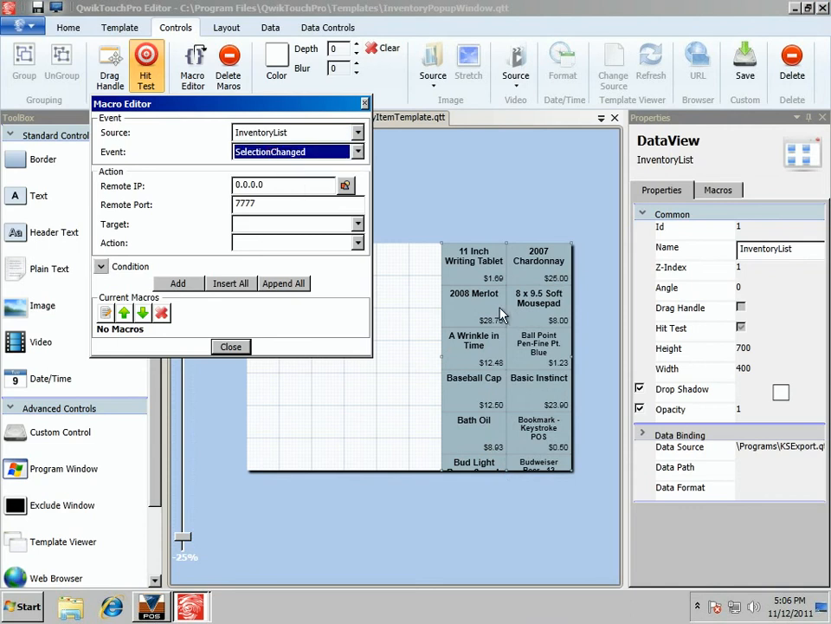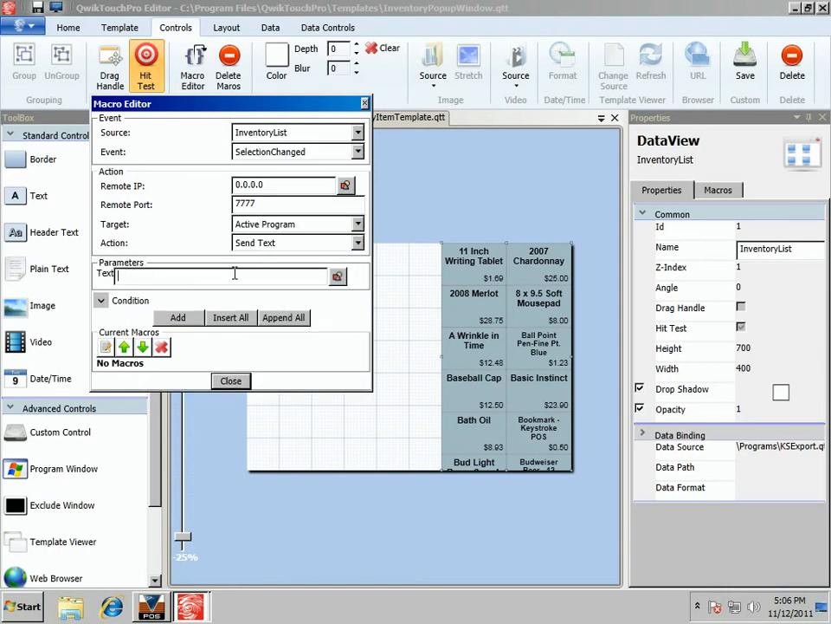When the selection changes, what do we want to do? Well, we want to add whatever item they touched to the current sales screen. And that's going to be like normal, active program, send text. And this is the stock number of the item we want to send, but we can't just type it in. We need to get the selected item off our data view over here.